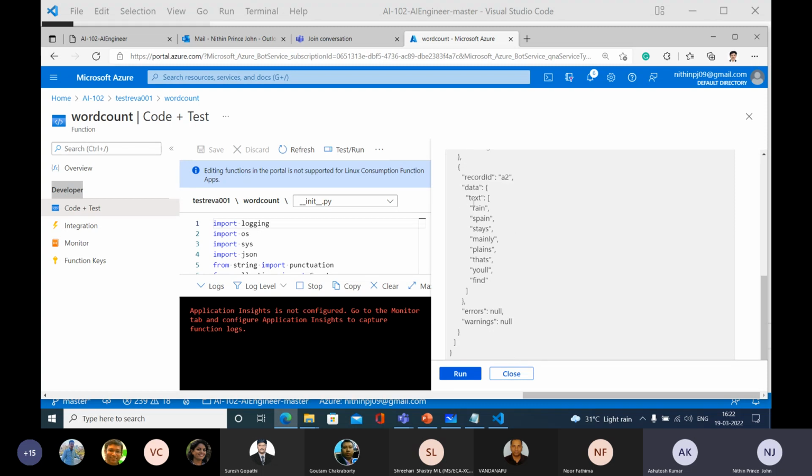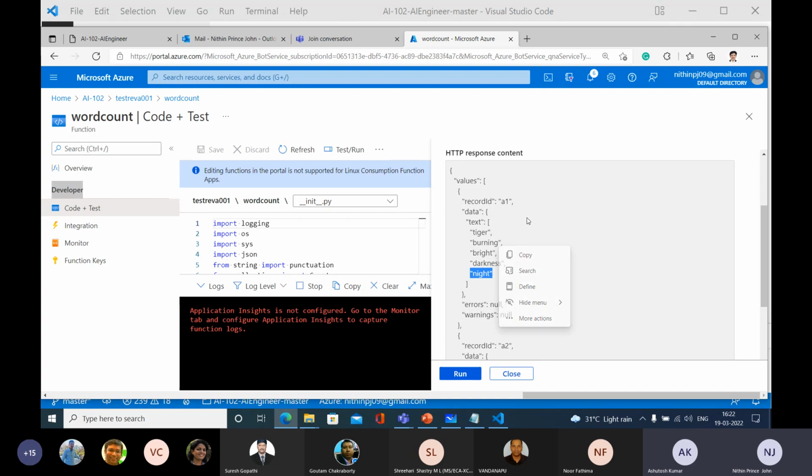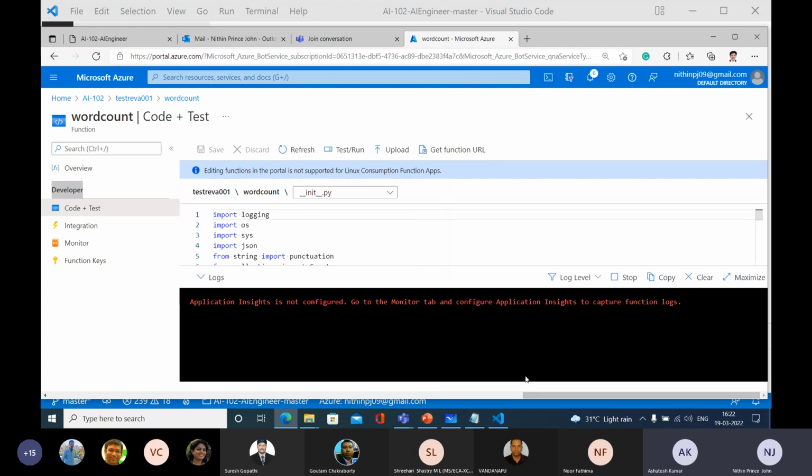Are you able to see this? Rain, Spain, stay, mainly plains, tiger, burning, bright, darkness, night. These are the top frequent words in that document. Now we are able to see that our function is actually working in the right manner. So you can close this one.